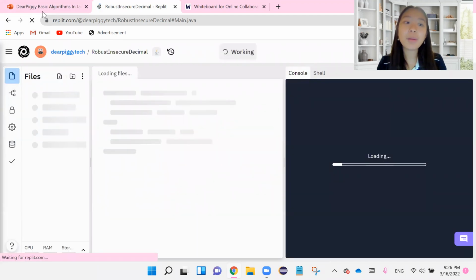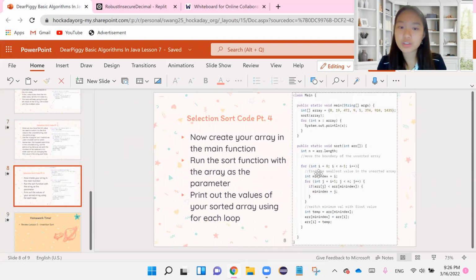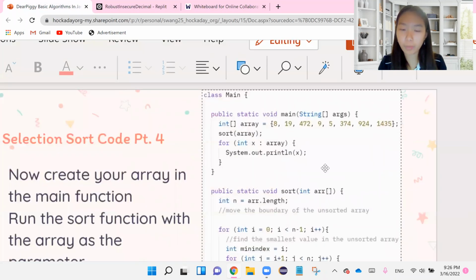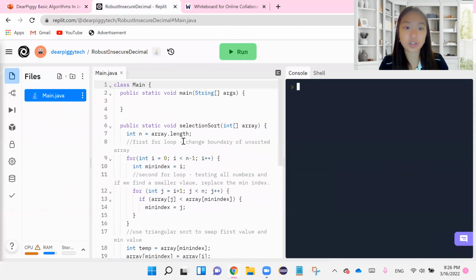So that is a lot, and I'm not even personally sure myself it's going to work the first try. But before we try that out, we have to test run our code. So the last part is to create our array in the main function, run the function, and print out the sorted function. So we're going to go into our main function and say int array is equal to.